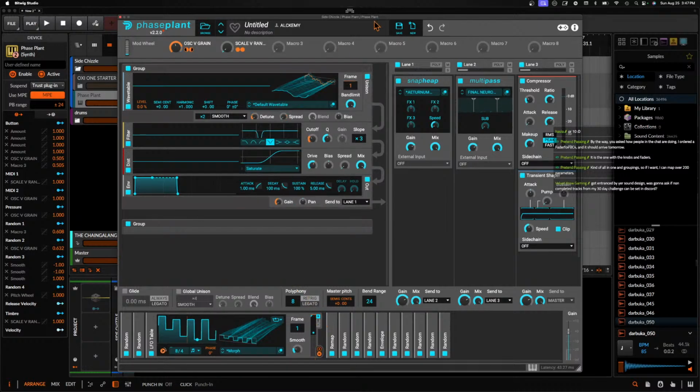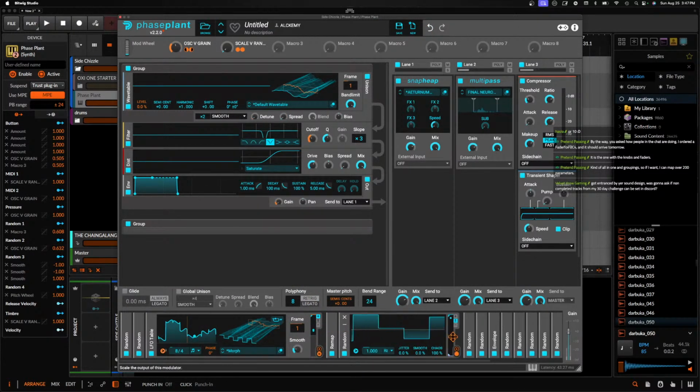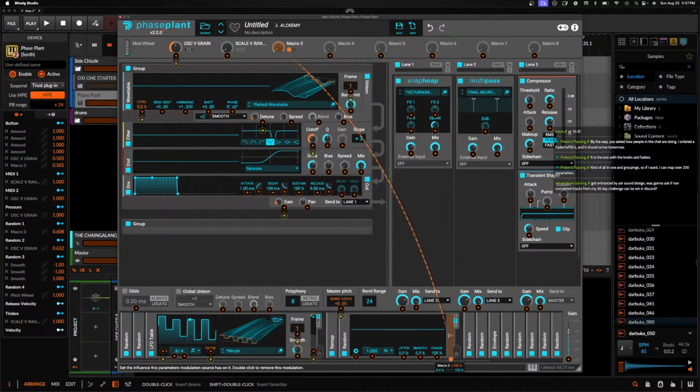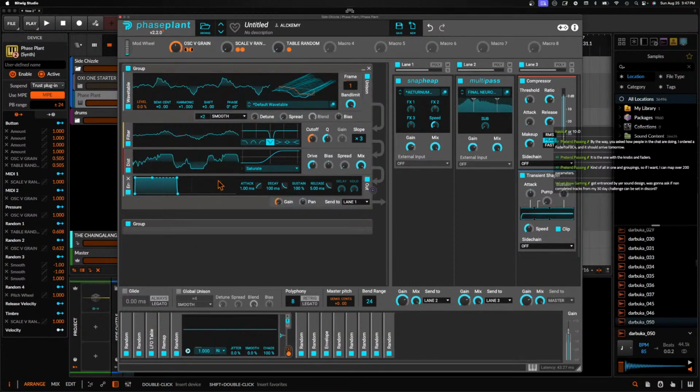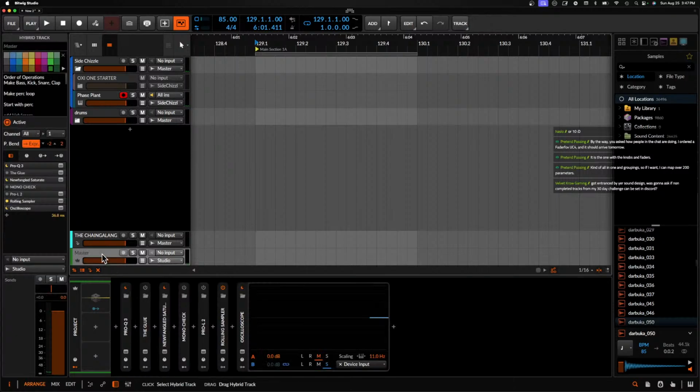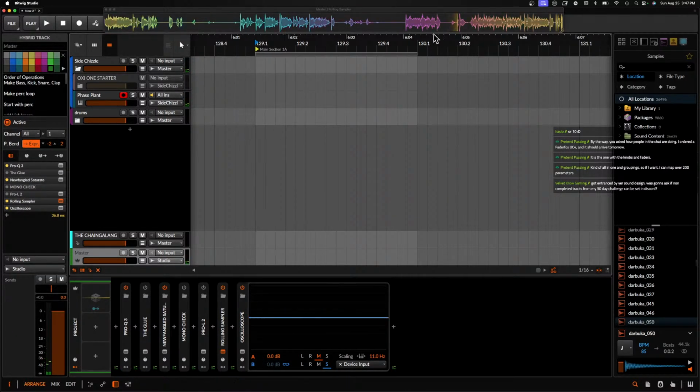So I'm actually going to hit undo here. One thing that I'm going to do is turn this down for now. And we can map that to table random in case we just want it to be consistent. Sick.